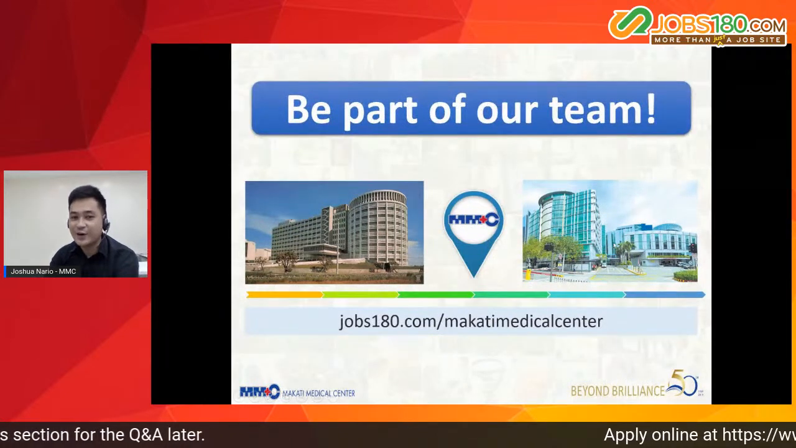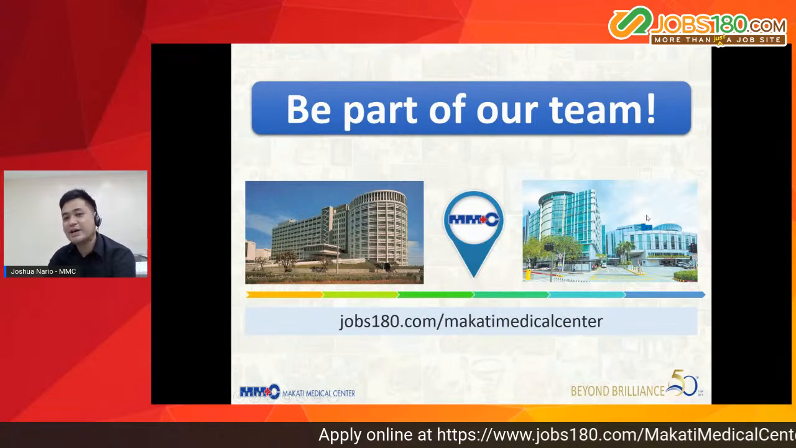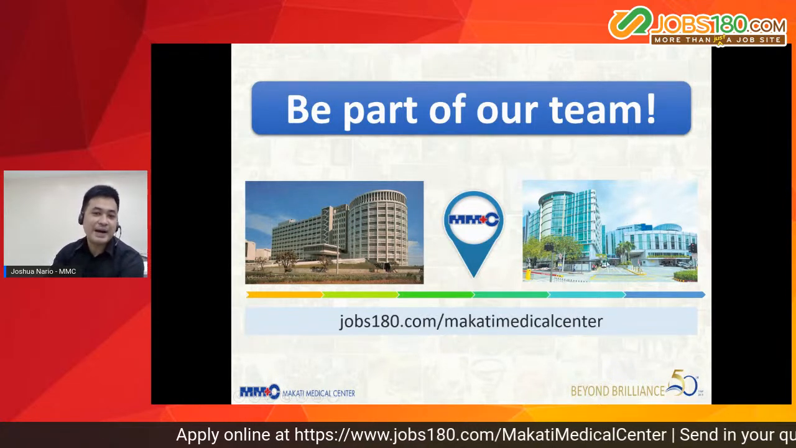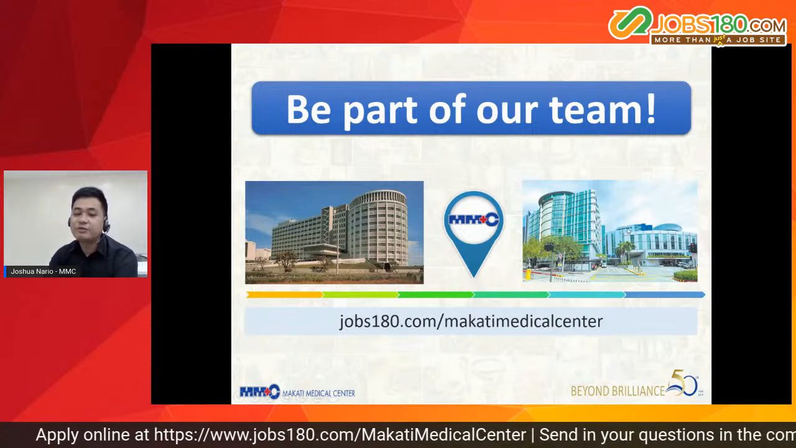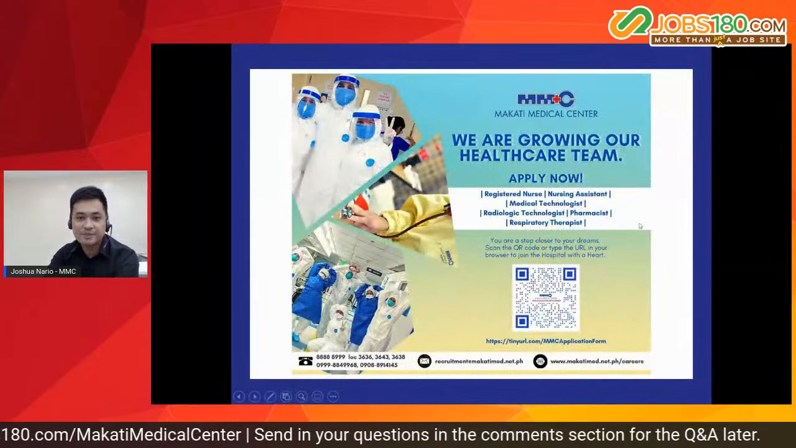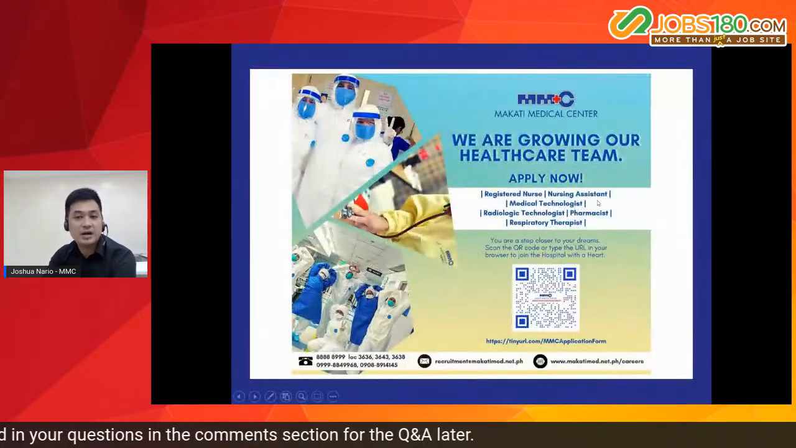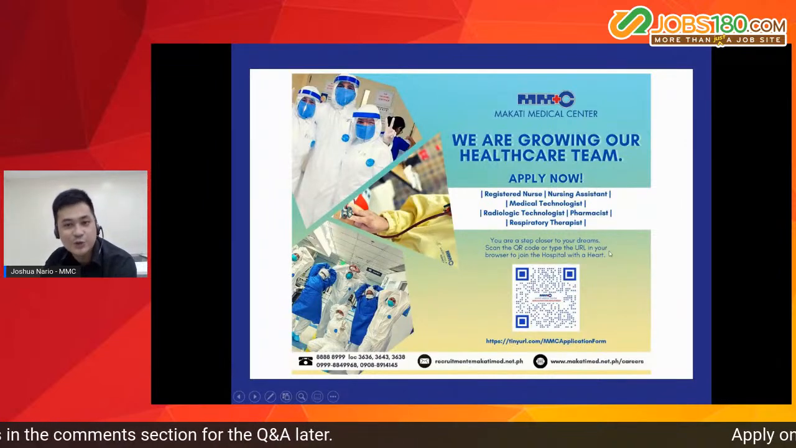This is the iconic building that we had from the past. And right now, this is the building that you can see if you visit Makati. All right, so there are two ways to apply with us. You can visit thejobstreet.com, here, the jobs 180, and at the same time scan this QR code.